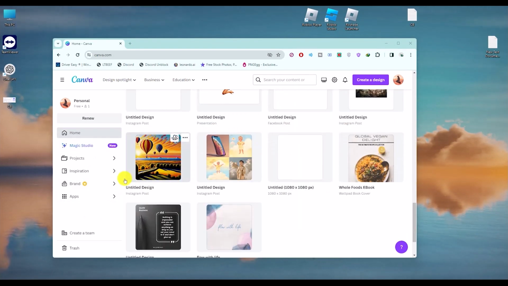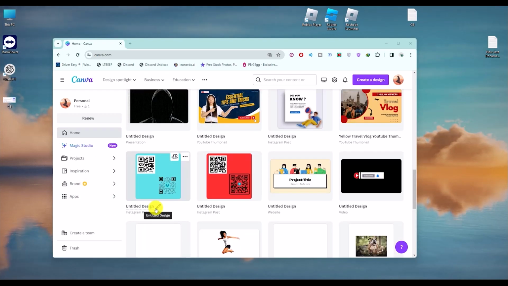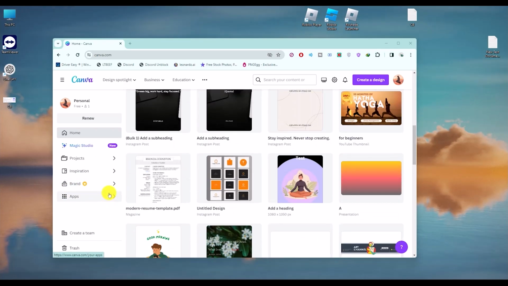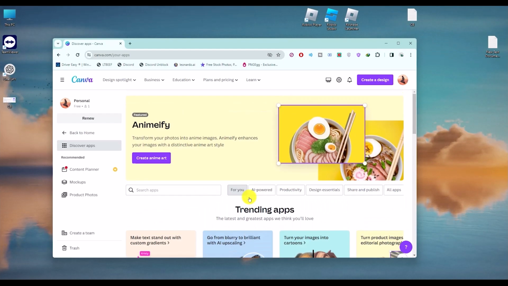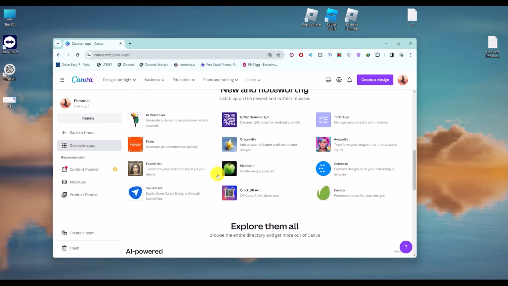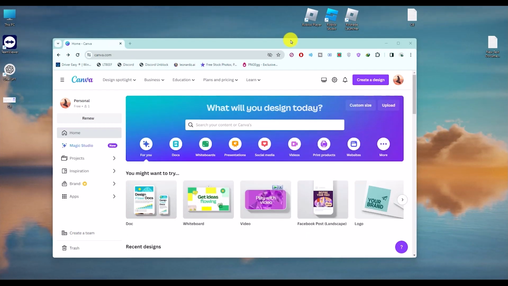And after that, over here in the brand section, you can upload all the things related to a brand over here. And then in the end, you will have the app section right over here. And then you can just simply use the apps which are available right over here, and you can make money with them as well.